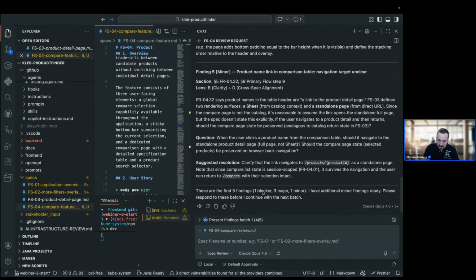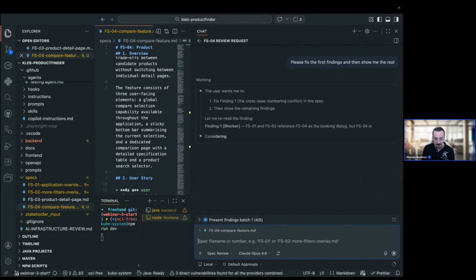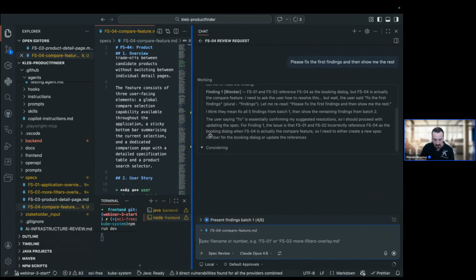Yeah, and in that case, I will just tell it, please respond before I continue the next batch. Please fix the first findings and then show me the rest. Okay, so now it will go through, it will take the assumptions and rework and improve my specification to make it more clear. So this is now also working.